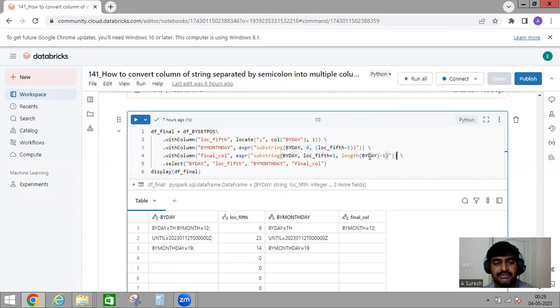And if you try to print one more column, that is the final_column, I'm using expression substring on this and log_fifth. For the first record, this is 9, so 9 plus 1 is 10. What is 9 here? This semicolon. So 9 plus 1 means this one. Our starting point is this one, B, and the length of by day minus 1 means it will print up to the ending, so B to semicolon.